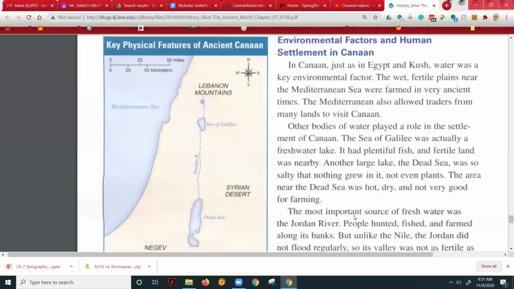The wet, fertile plains near the Mediterranean Sea were farmed in very ancient times. The Mediterranean also allowed traders from many lands to visit Canaan. Other bodies of water played a role in the settlement of Canaan. The Sea of Galilee is actually a freshwater lake. It had plentiful fish, and the fertile land was nearby. Another large lake, the Dead Sea, was so salty that nothing grew in it, not even plants.